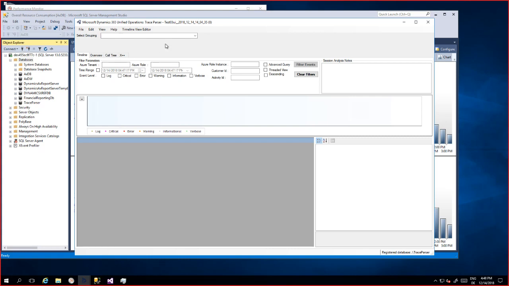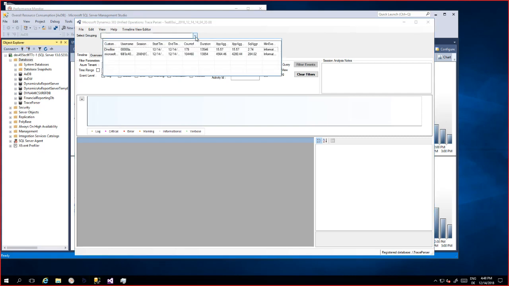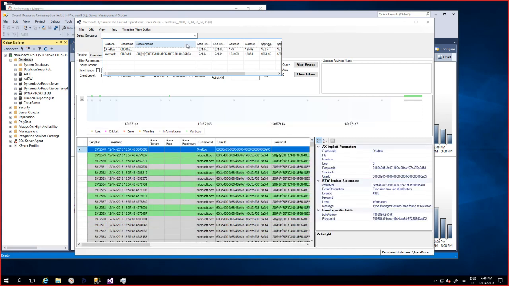With a new trace parser for Dynamics 365 for finance and operations, a new view has been added, this timeline overview. I don't find it that useful, so usually the first step is to find the sessions.